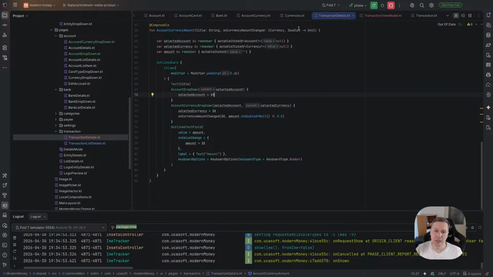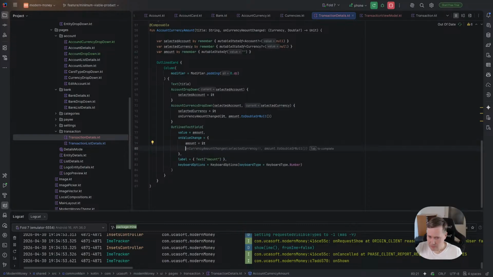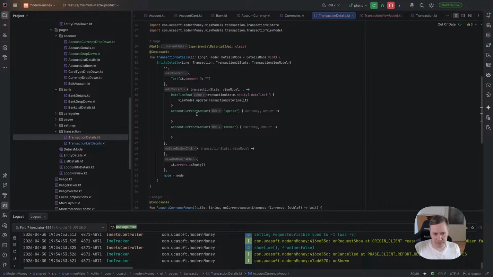No, yeah, so it can be nullable. And the same we have to do here. So there we provide the selected currency here and amount or null. Okay, nice.